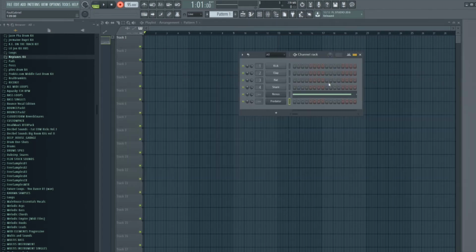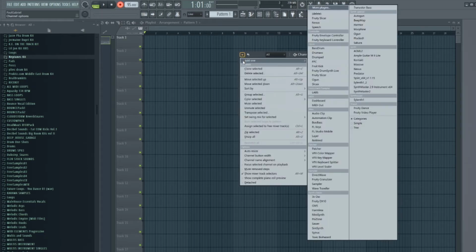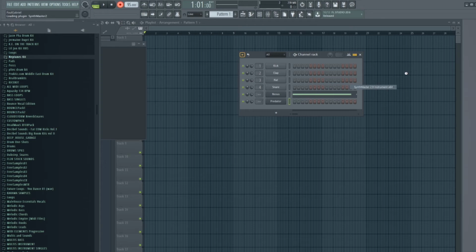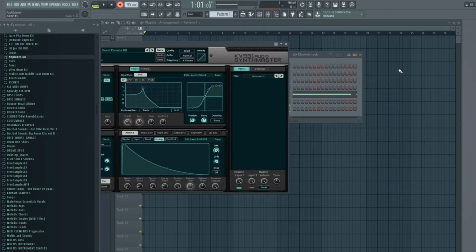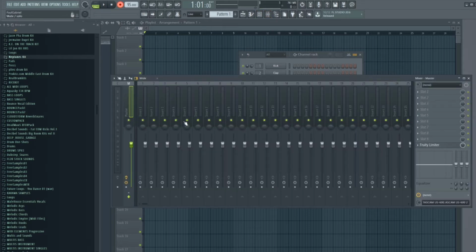Also in the channel rack, you can add the VSTs this way as well. So if you just hit that arrow, add one, Synthmeister, bam, just like that. On the left here, you have your volume controls and your pan controls. These controls, I don't really touch them here. I like to control my volume on my mixer, which we'll get to in a sec.